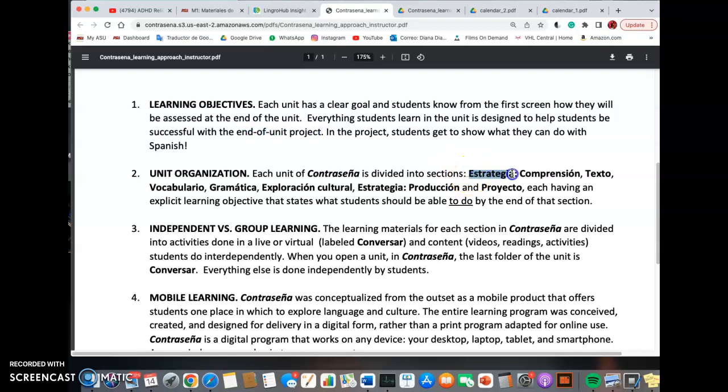In each unit, you're going to find these sections: Estrategia for comprensión, texto, vocabulario, gramática, exploración cultural, and then estrategia for producción and proyecto. So, in this class, you're going to have 6 units. We're going to be working through 6 units of Contraseña. And if you have Serigo assigned, the advice is that you complete it early before working in Contraseña.